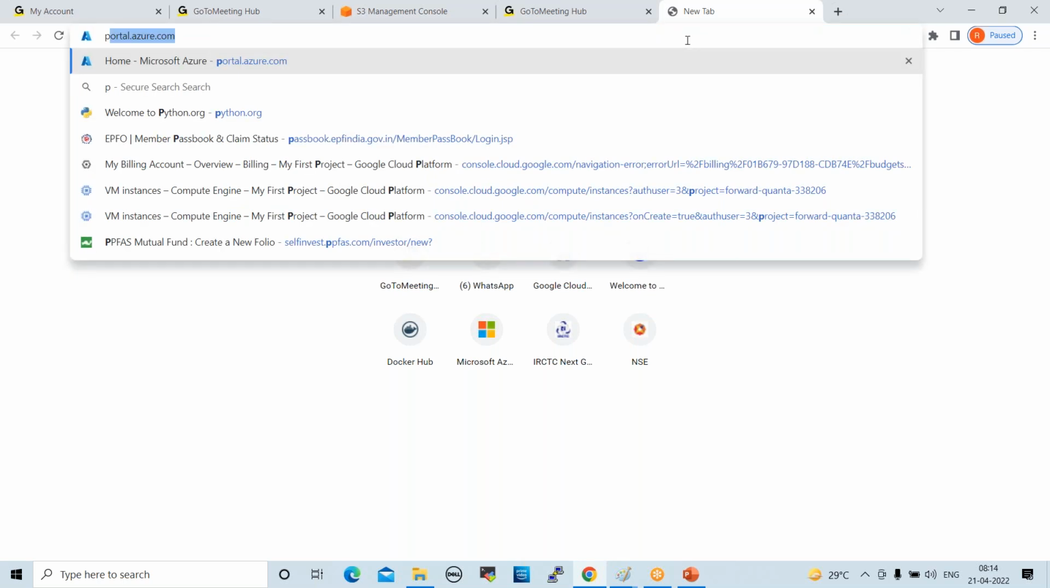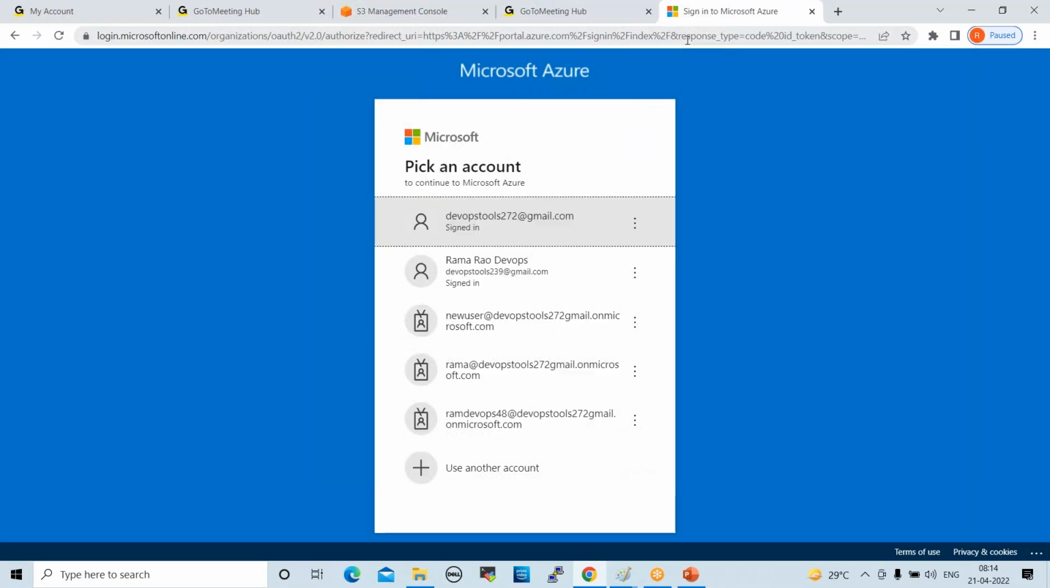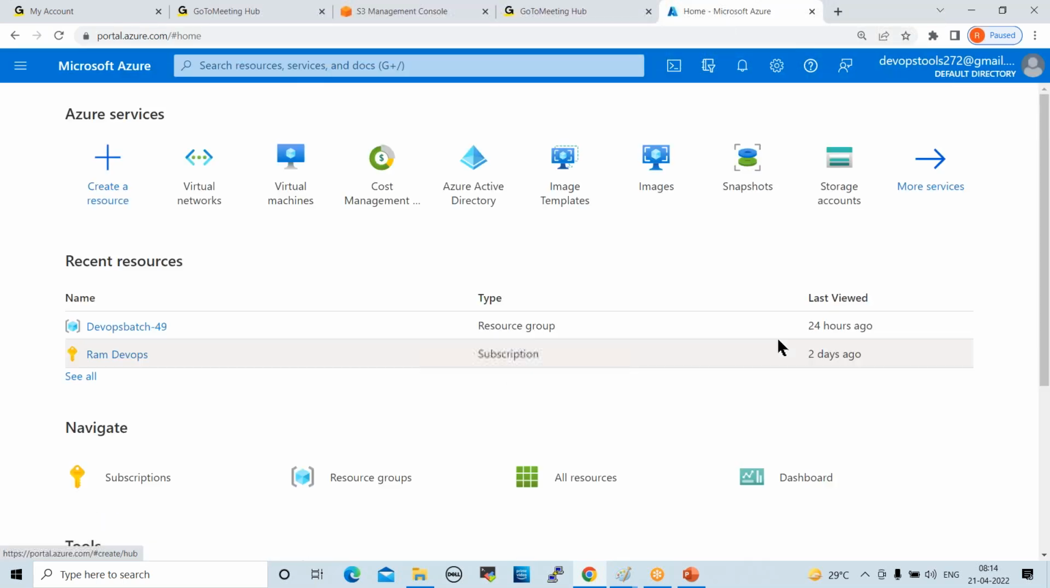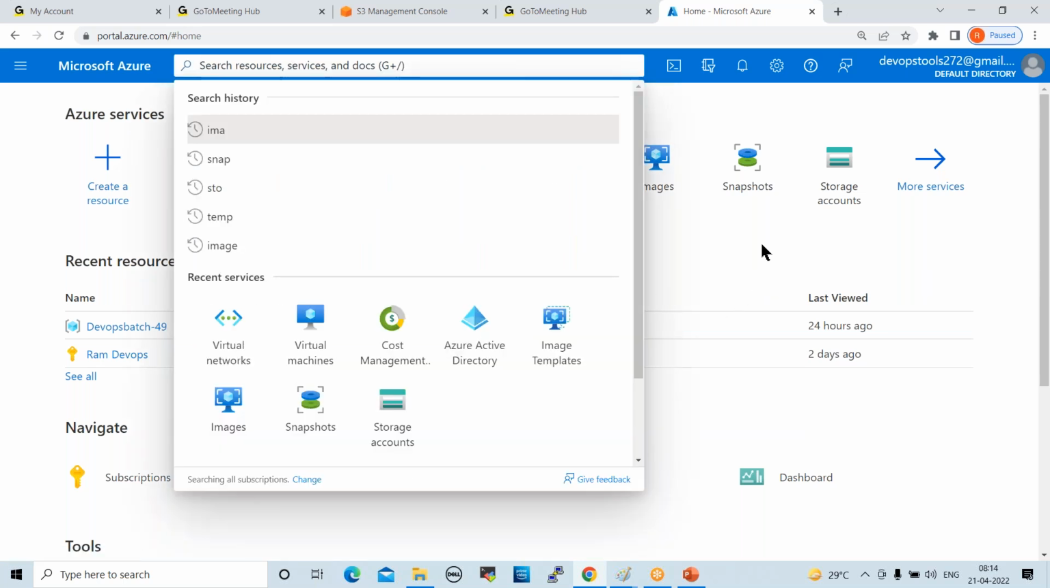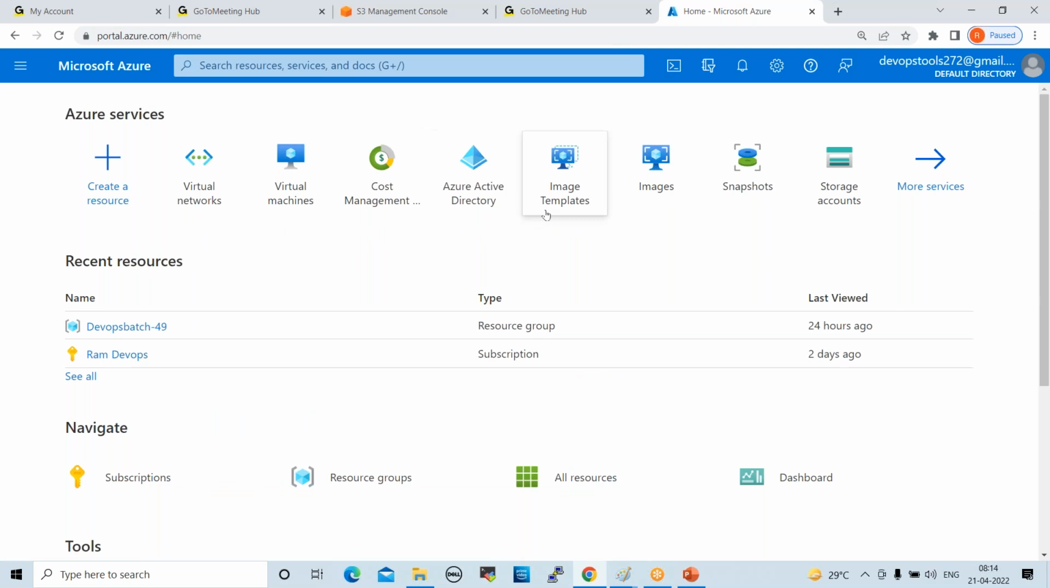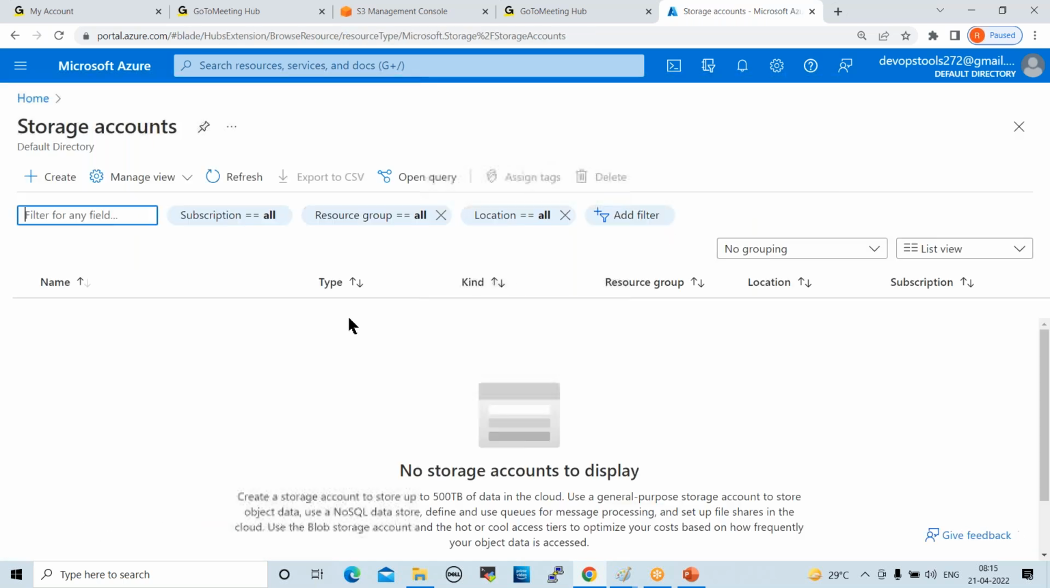Portal.azure.com, right? Portal.azure.com. Select your email address. Now search here for storage, or storage accounts. See here, storage accounts, or else you can search here storage account. So click on storage accounts.